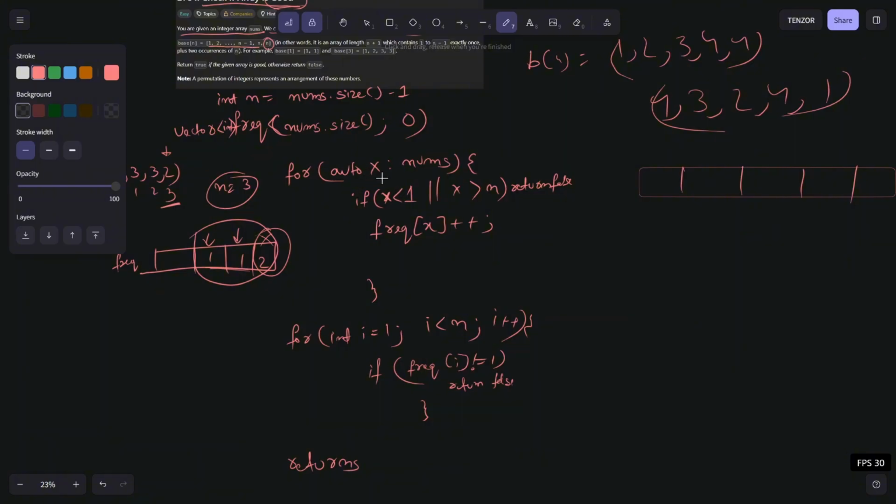First, for the first element x equal to 4, we increase the frequency at index 4 by 1. Again, x becomes 2, so we increase the frequency at index 2, and x doesn't go below 1 or exceed the boundary limit, I mean 4. It never goes beyond 4, it never becomes 5. Here n equals nums size minus 1, so it's never going to exceed 4.